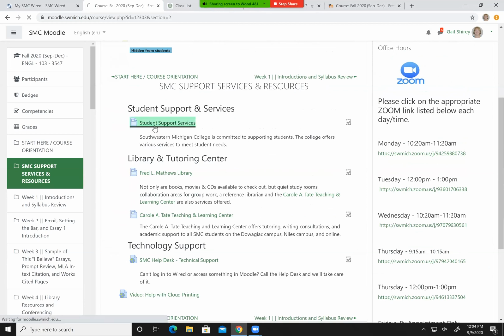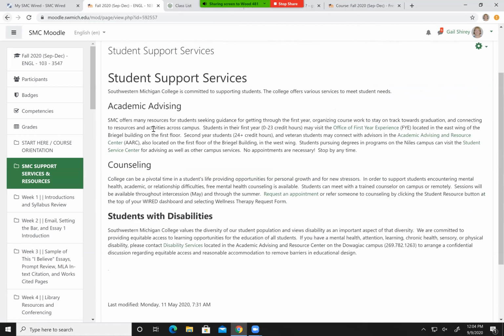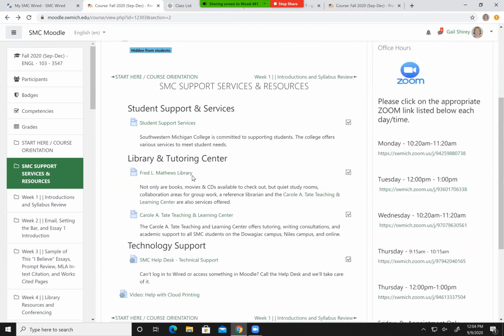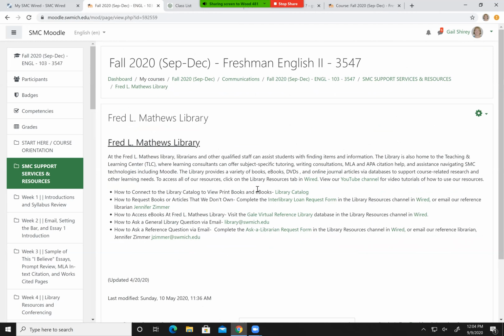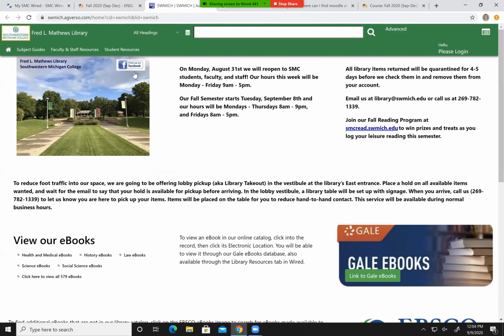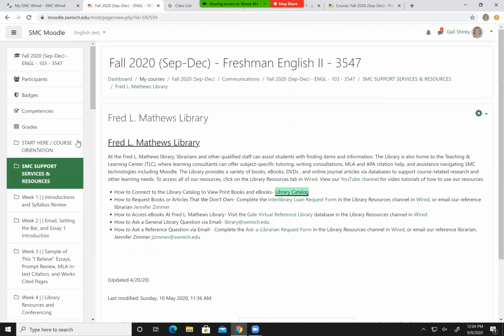For example, student support services: we have advising, we have counseling, we have disability services. All of these are available to you. And by the way, if you notice, in each one of these items, so for example, in the library, let's click into that one next, I also have embedded hot links. So the library catalog will take you directly to our library catalog. All the way through Moodle, whenever you see something highlighted in green, that is a hot link that will take you directly to something. I tried to embed those to make it easier for you.